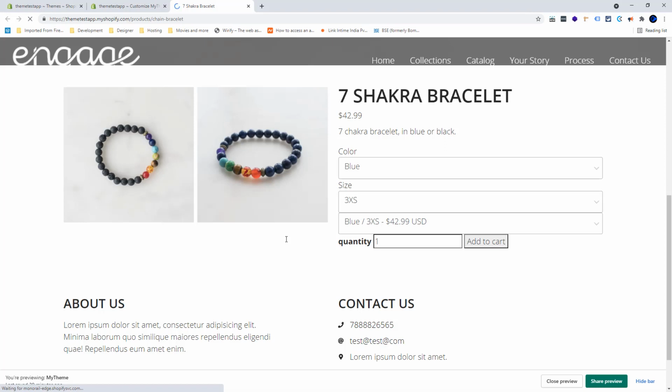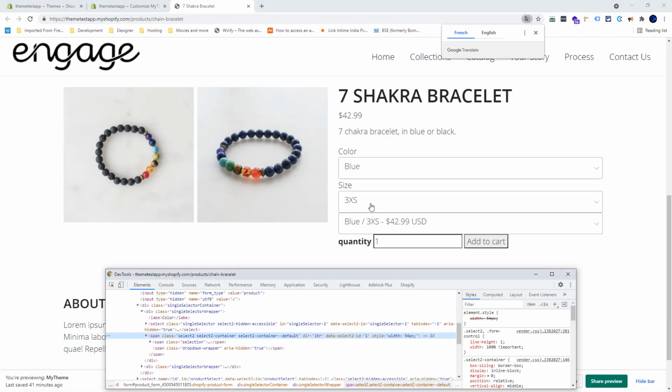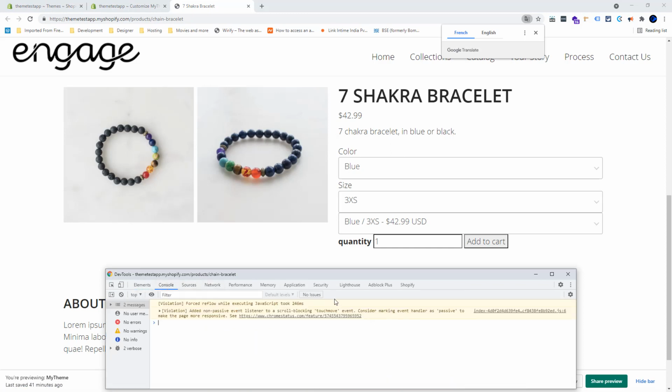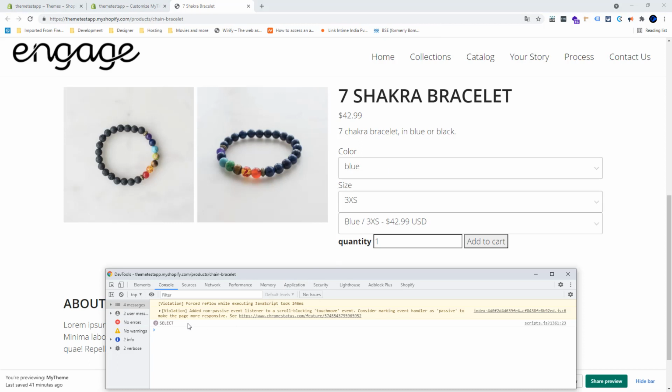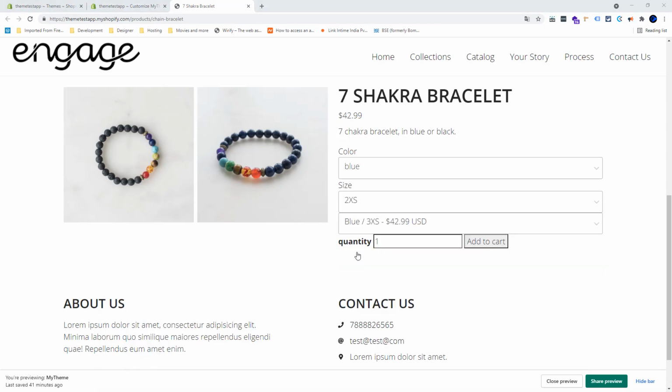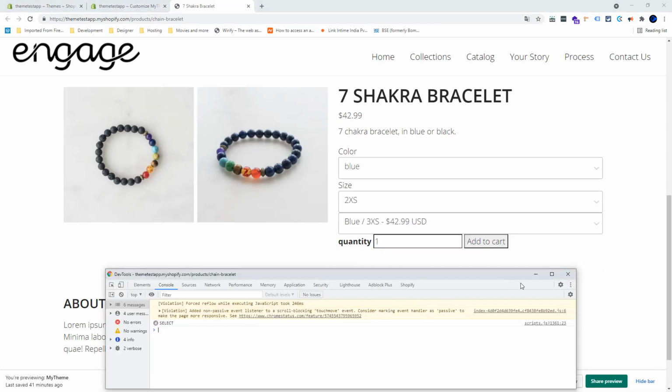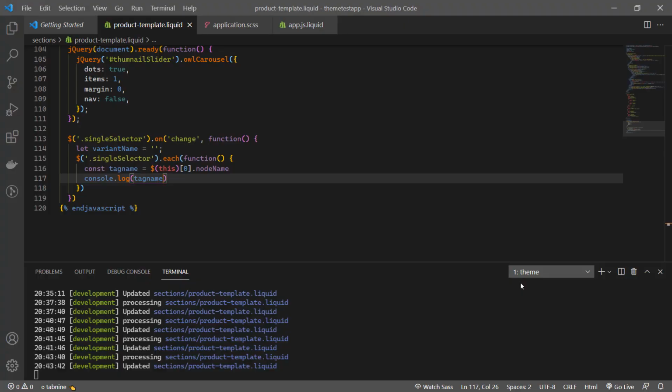Let's refresh this. Let me open our console. Here I got two selects. So if you are thinking why I'm doing this, in future we are going to implement our swatch boxes, so that's why I'm going to do this. Okay, let's move this.